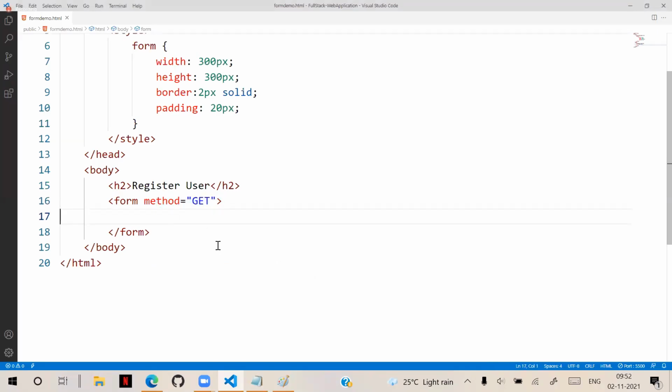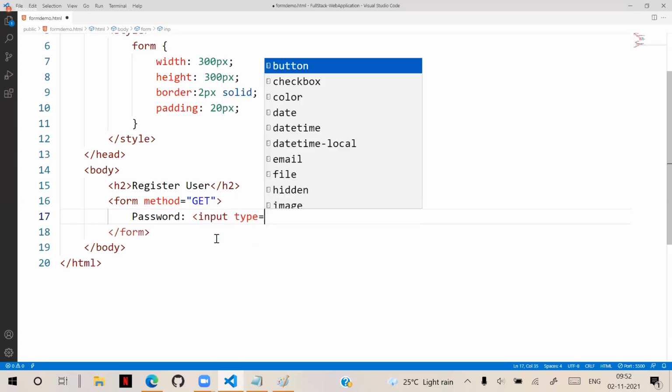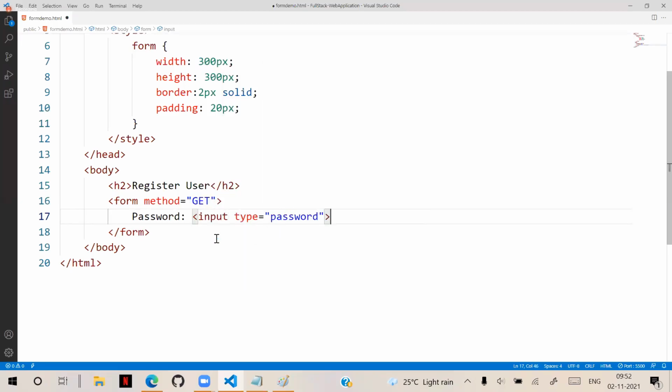Now, just temporarily for your understanding's sake, don't worry what I am writing inside the form, just observe the concept of the GET method. Later you will learn how to design. Suppose I am saying some password and I said input type is equal to password. Don't worry what this input type, password and all is. I will tell you about them later. Just observe the concept of the GET method.